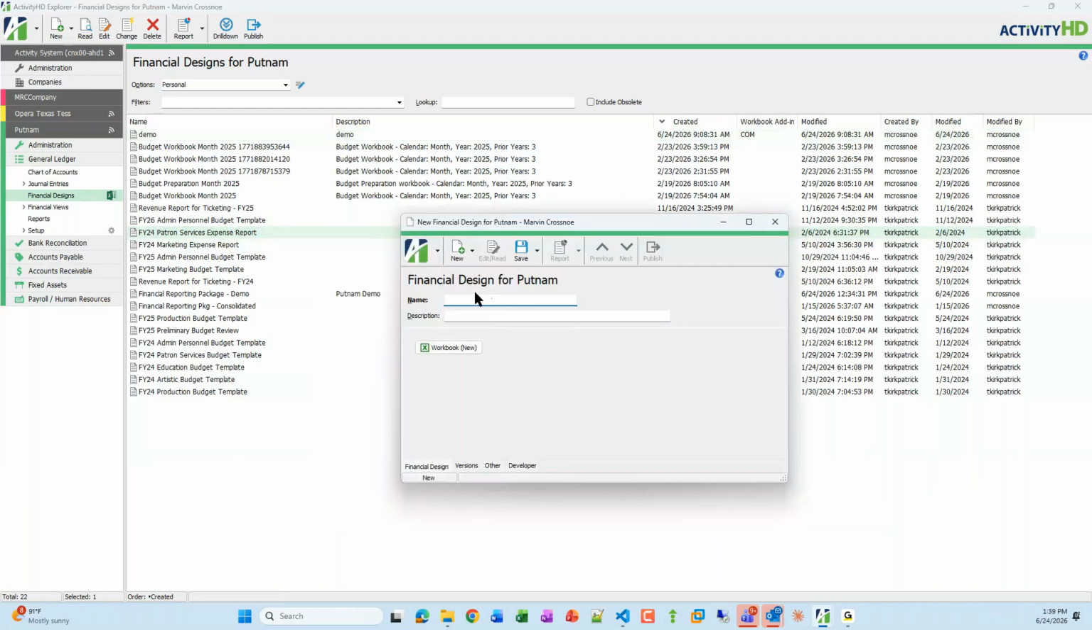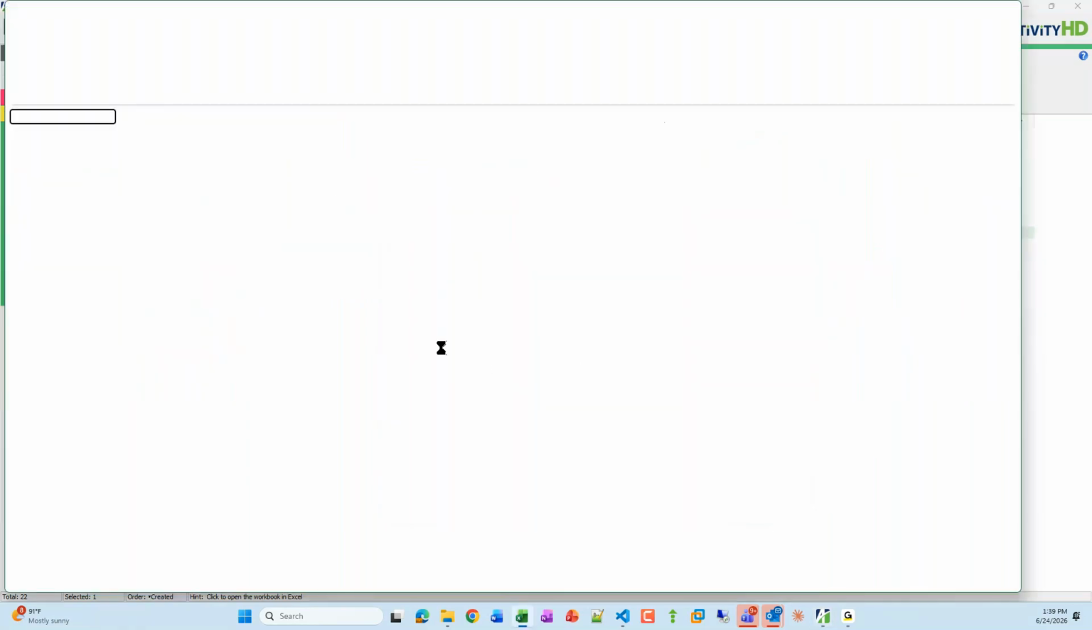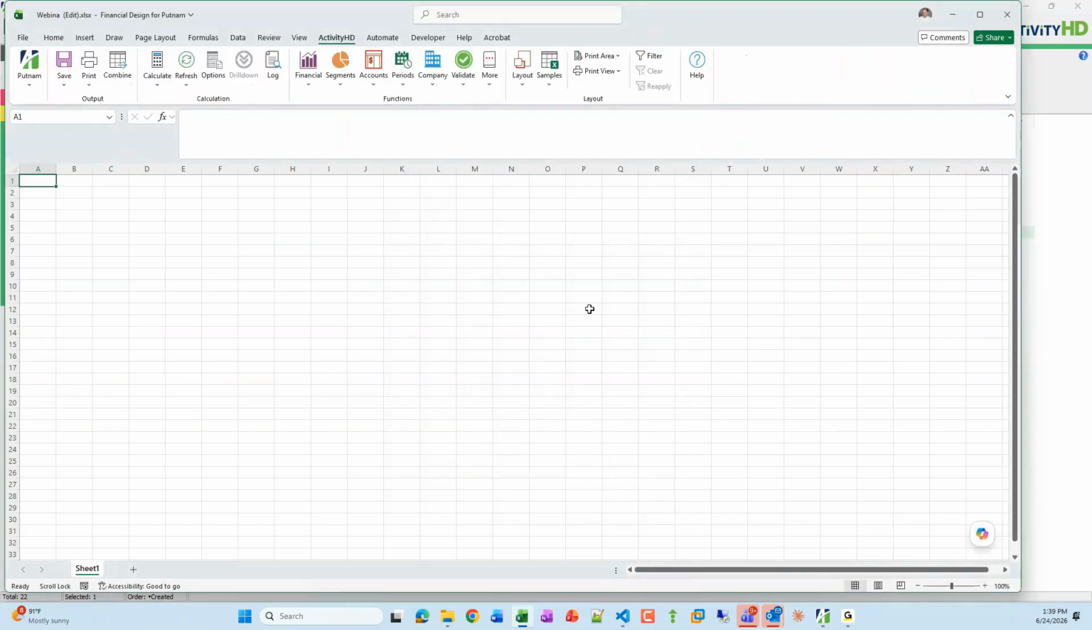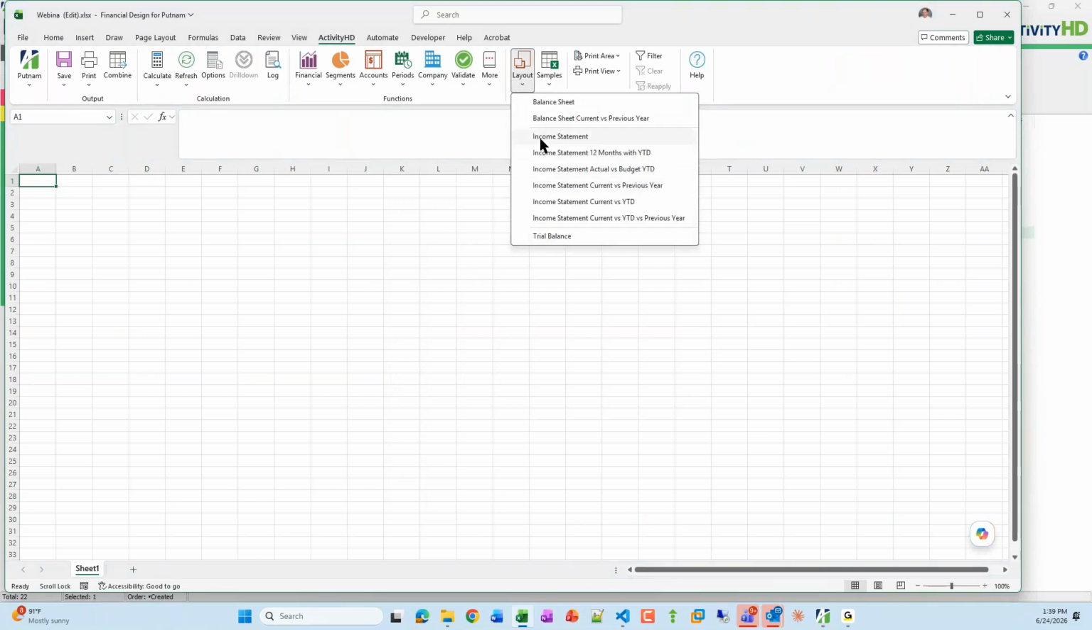So I'm going to do a new one, and I'm going to call this the webinar spreadsheet. I will go into Excel. Once I get into Excel, I'm going to use some wizards to build a financial for period 7 of 2025. We'll go to a layout wizard and build an income statement.